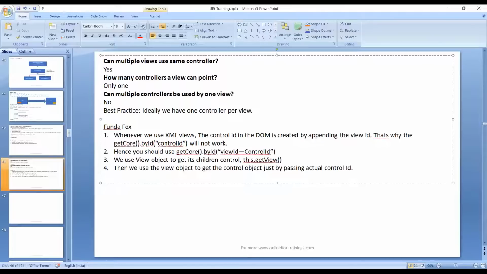Okay, we are not using getCore with XML views. Don't use getCore with XML views. It will get complicated for you. Always use the view object and then just use the control ID with the view object.